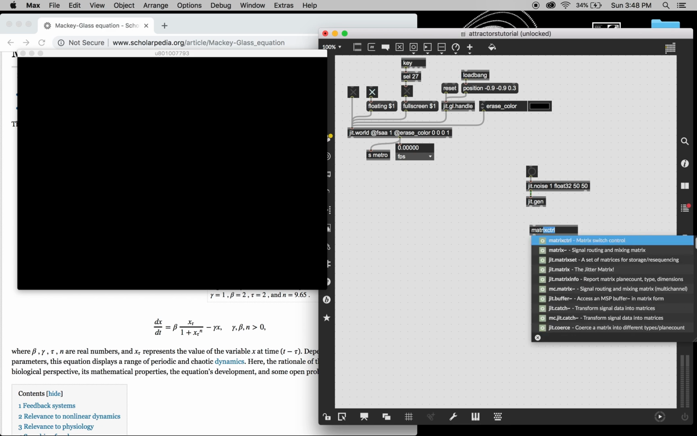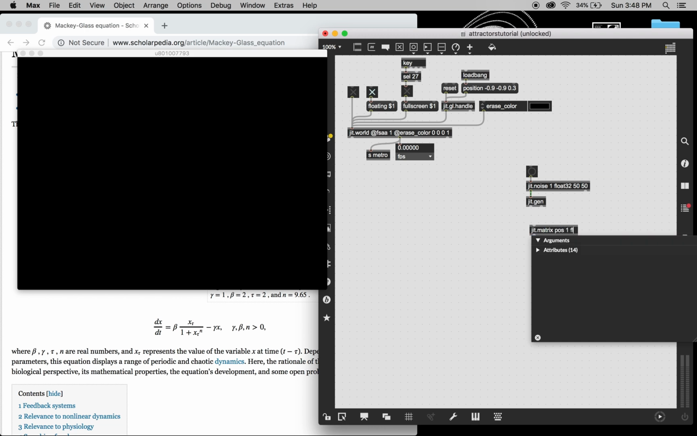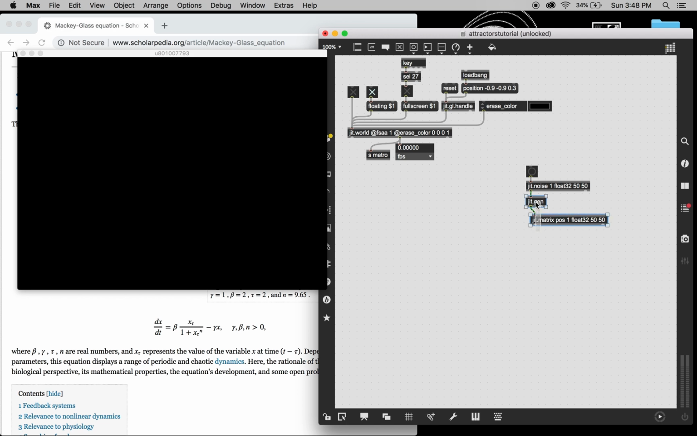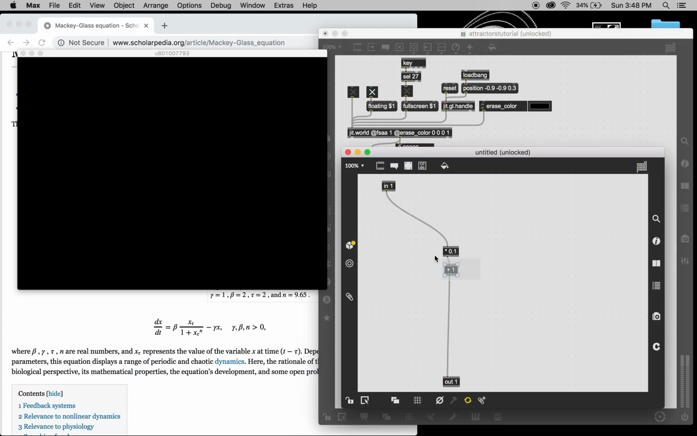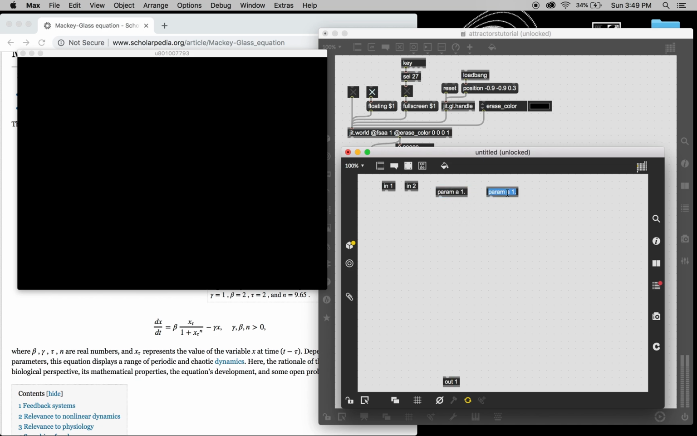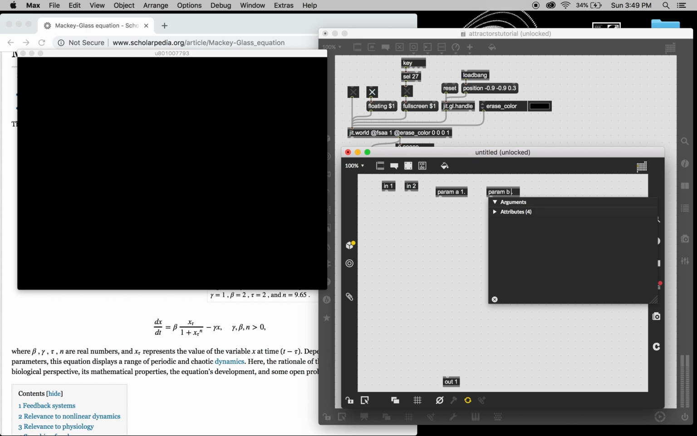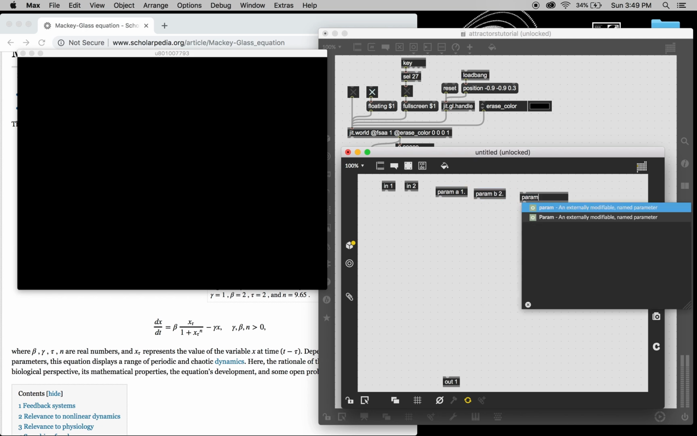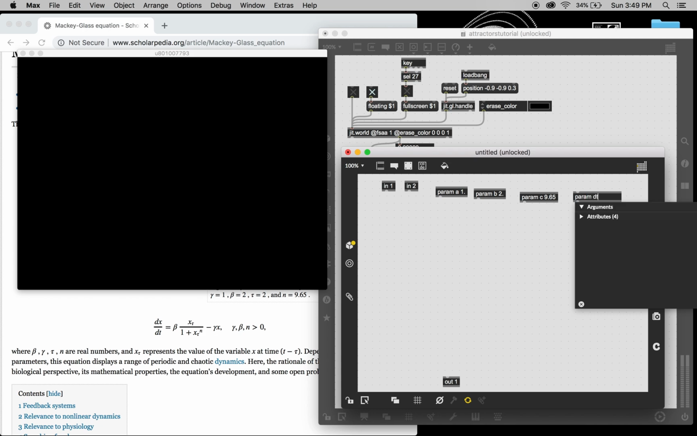And then we need our matrix. Can just copy and paste these. And this is where our equation is going to be. We're going to need a second input, and we're going to need our parameters. Param A is going to be 1. Param B is going to be 2. Param C is going to be 9.65, and DT is going to be 0.01.